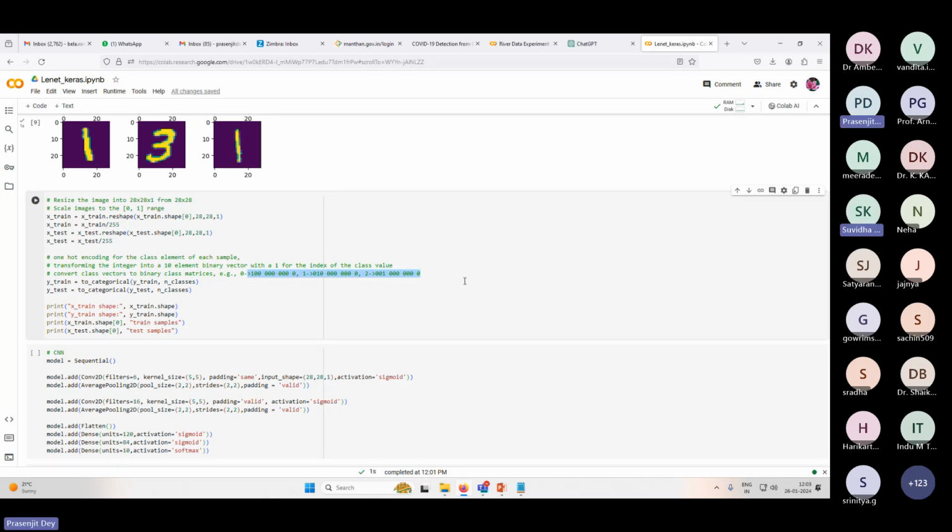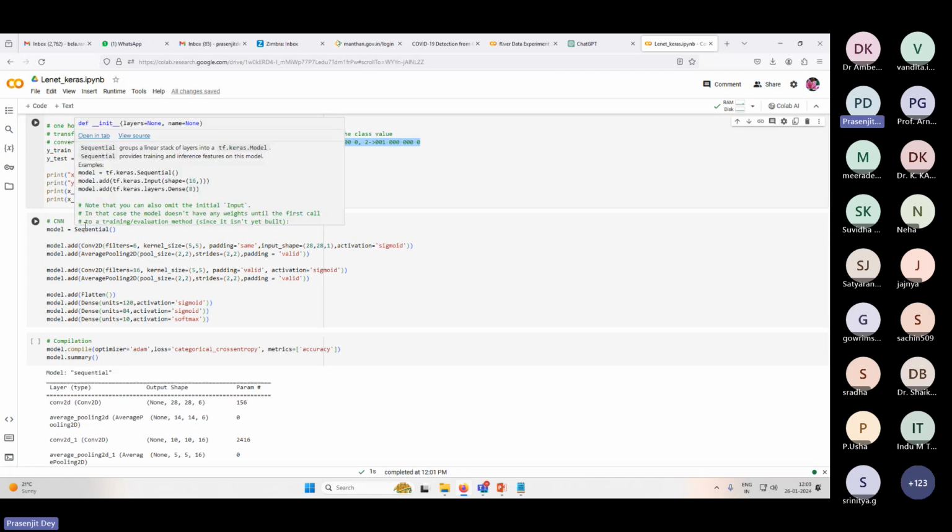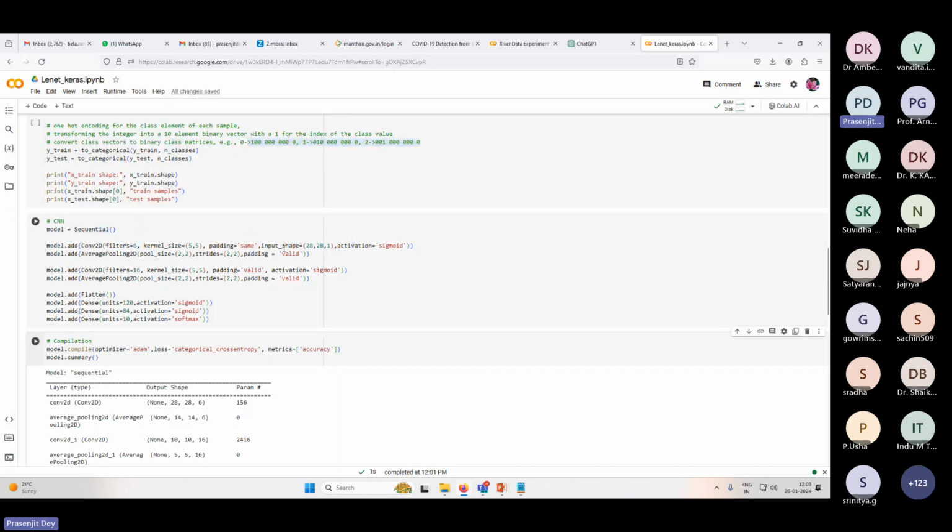Yes, sir. Okay, good. So after that, what is the task? I need to build the architecture. Like when we are building a house, first of all, we need to design it. So the design part has been done, and after designing, we need to create it. Create the architecture. So here I am creating the CNN architecture.